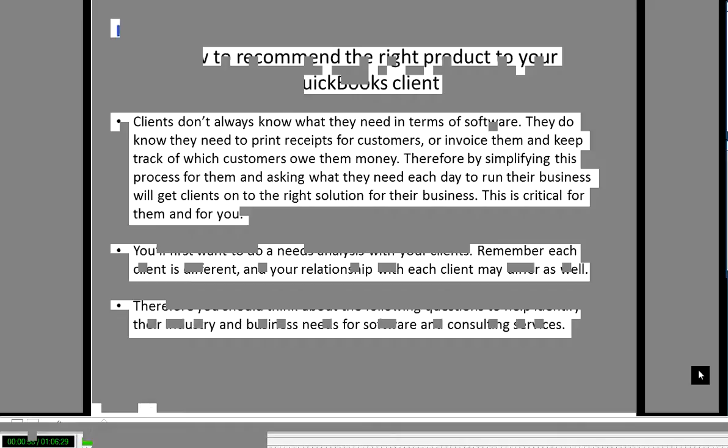At the end of this webinar, you'll be able to understand the QuickBooks product lineup, factor in your client's individual needs, and be able to confidently recommend a solution that will make your clients happy. There is also a user guide to accompany this webinar. This is a great support guide for you and your staff to refer to following this webinar.